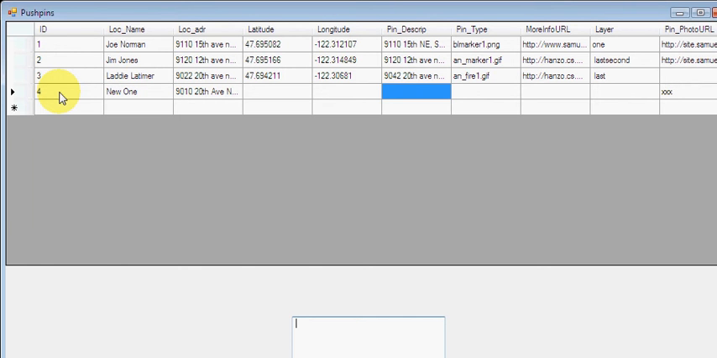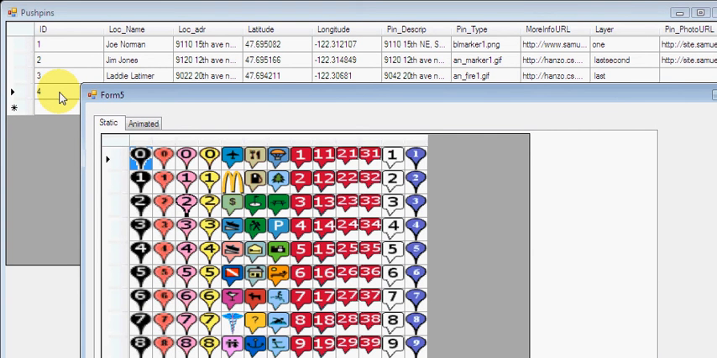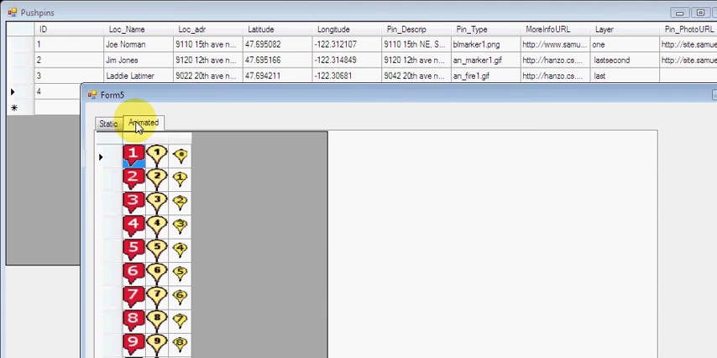Pin description, and I'll just say new pin description. Return clicks me over one, and what I then draw up is another sub-editor which shows me a variety of pushpins. And the pushpins, the static pushpins, are under static on this folder. The animated pushpins are under animated.